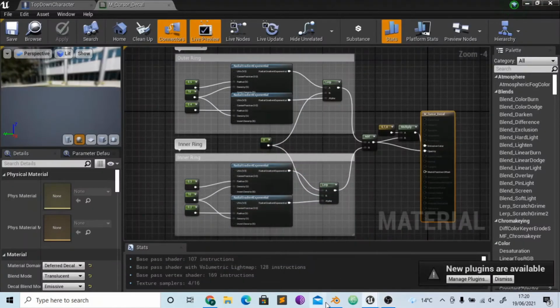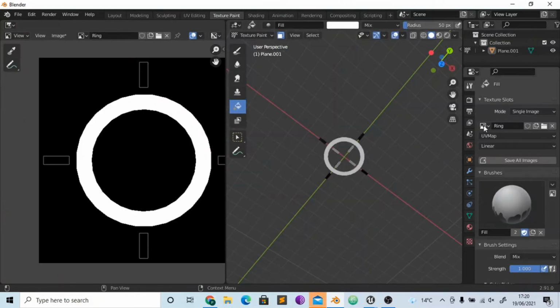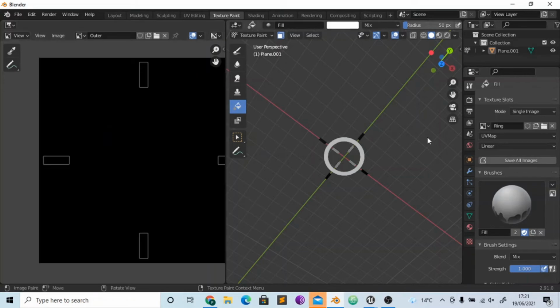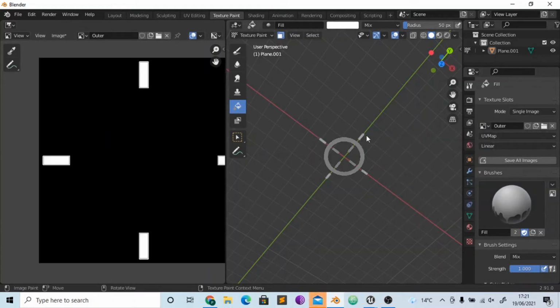Okay, so go back to Blender and select these 4 faces. Go back to texture painting. Make sure that you select the right image to paint on. Outer. Select here. Outer. There we go.